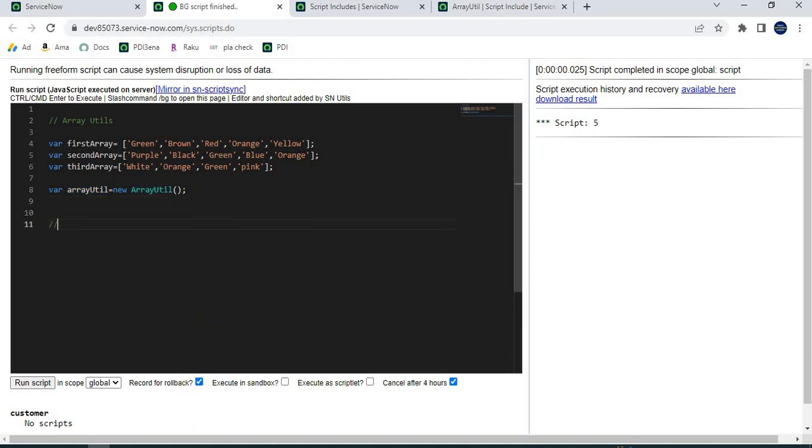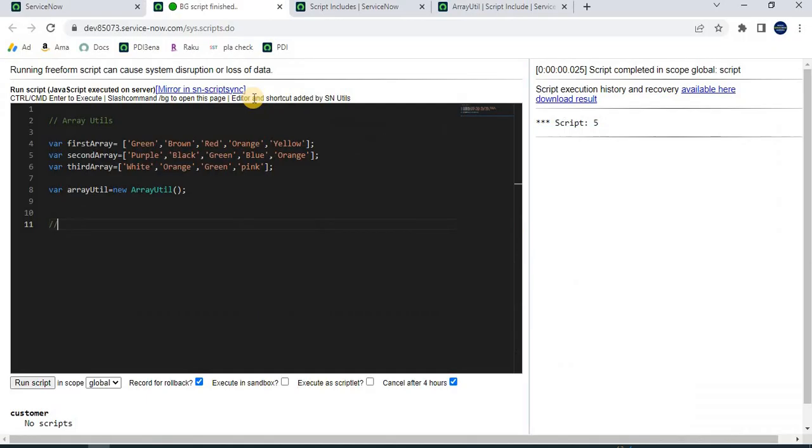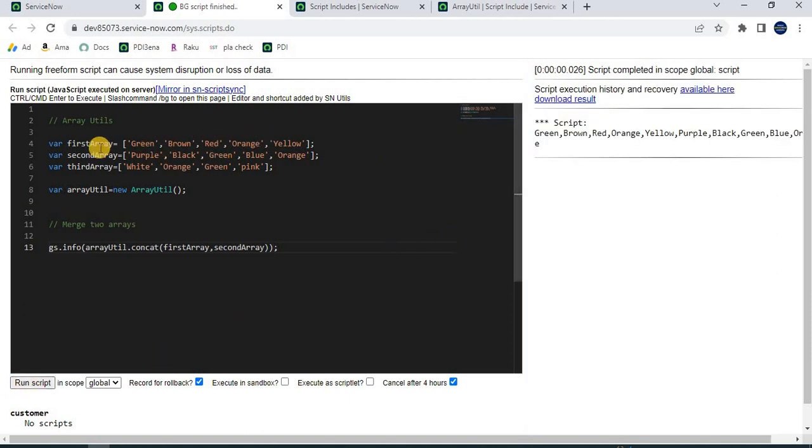The first use case is that we have to merge two arrays, right? Okay, so how can we merge? We have a function called concat. By using this arrayUtil dot concat, we can merge two arrays. So let's say the first array, and then we can give the name of the second array. Let me print also with gs.info here. So execute. See, both the arrays get concatenated, merged: green, brown, red, orange.